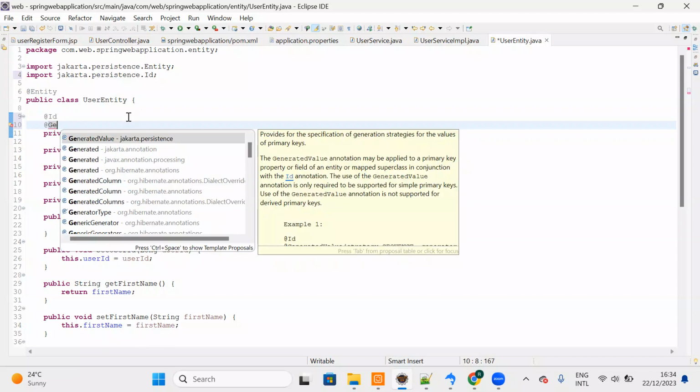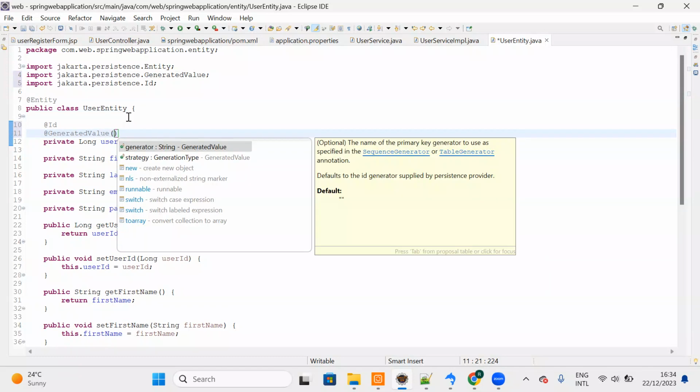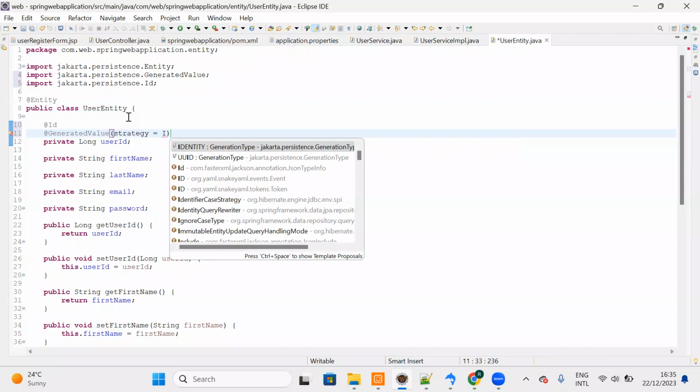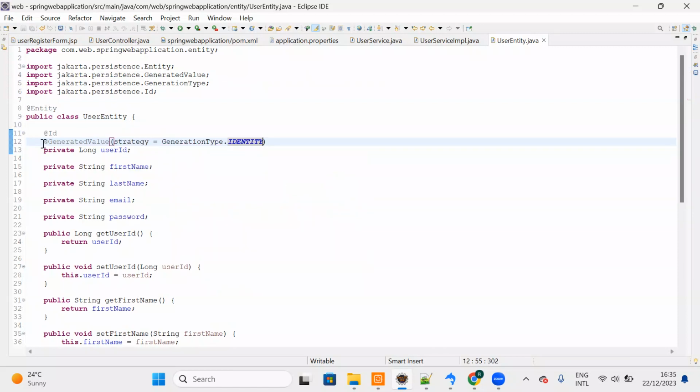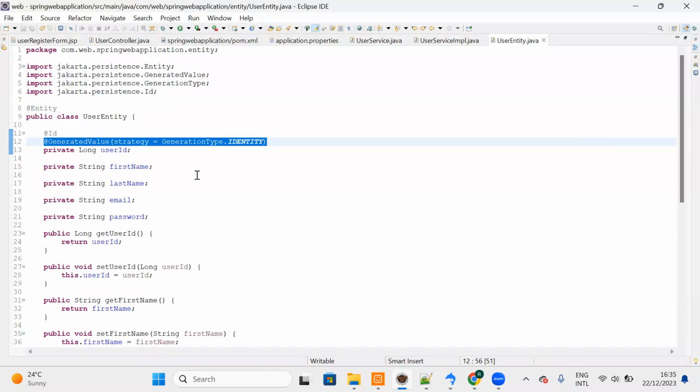JPA will create the primary key. So @GeneratedValue, and I will give the identity algorithm, strategy equal to identity, to create the primary key. If you don't define this, what will happen? You must pass the primary key from your web page. Generally we will not send primary keys from the web page, right? So let Hibernate create the primary key for us. That's the reason we have to give @GeneratedValue.